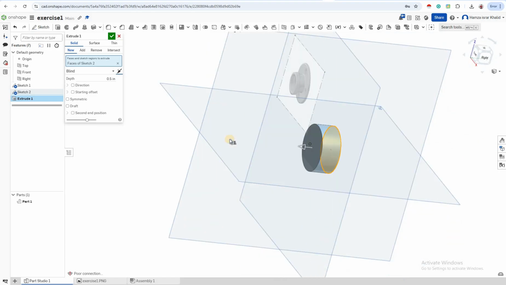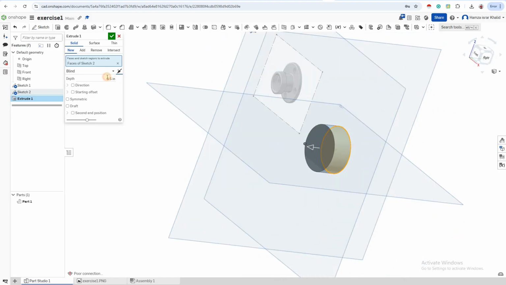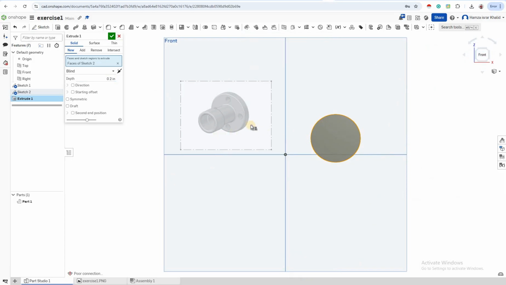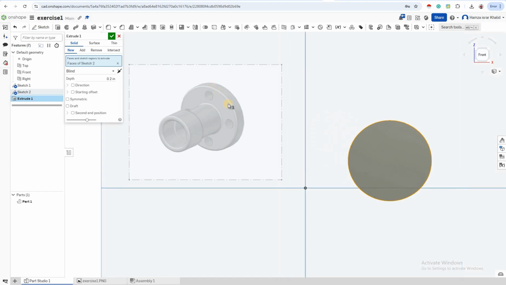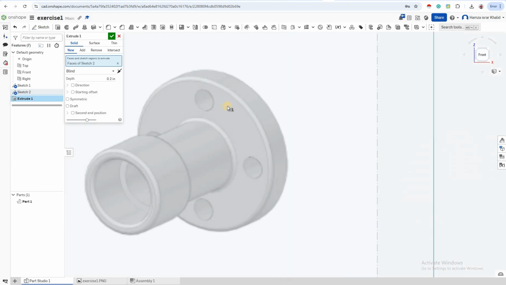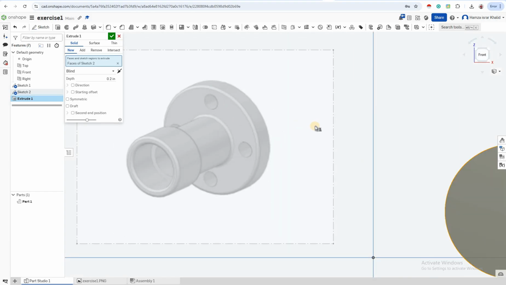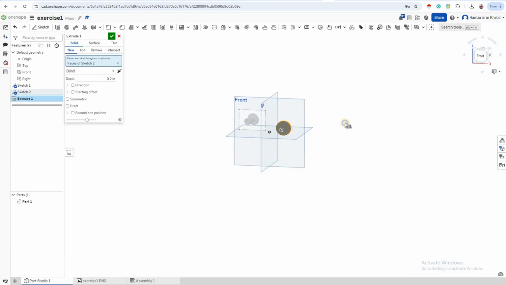Okay, so this is our model. I'm going to decrease this size to 0.2. Now it's a perfect shape. So I'm going to click here on the front view to see our shape, and as you can see, we have some kind of rounded edges here, and I want these rounded edges on my shape.